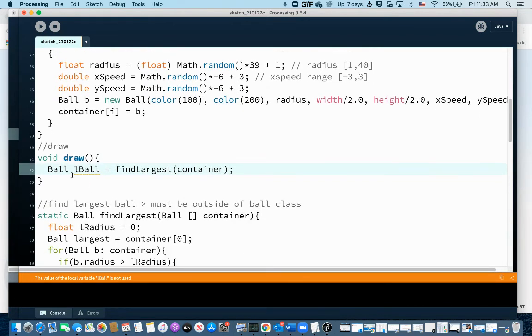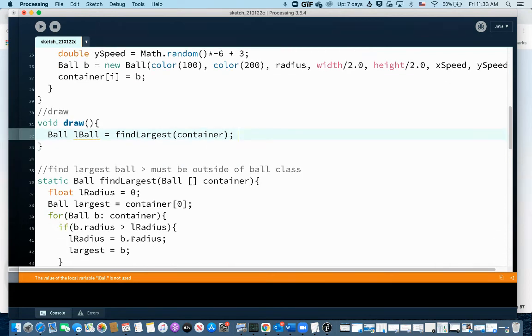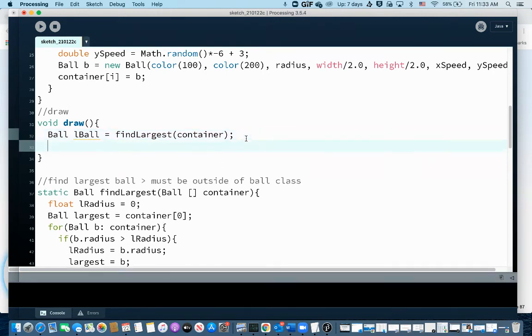All right, so I'm creating a new variable from the Ball class called LBall, find largest right here, and that's where this came from. This should just return the largest one right there, so I know which one it is. Then what I want to do is, for each ball, cycle through my whole array and display it and move it.